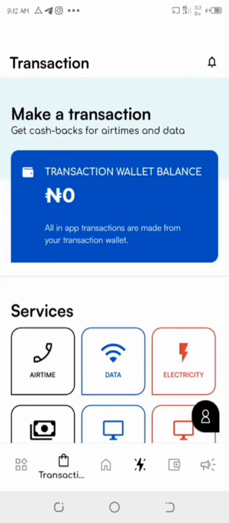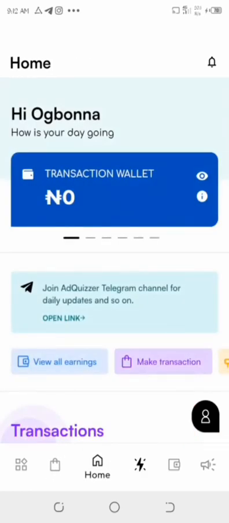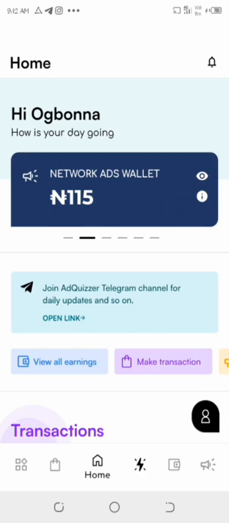This particular part is where you make a transaction. All right, so my transaction wallet is zero actually, but I've not sent the amount from my video wallet. All right, so this one is the home page. Now see, this transaction wallet is zero. This is my network ads, all the videos I've been watching, the video ads I've been watching are only on the network ads, so it's entering the network ads wallet.